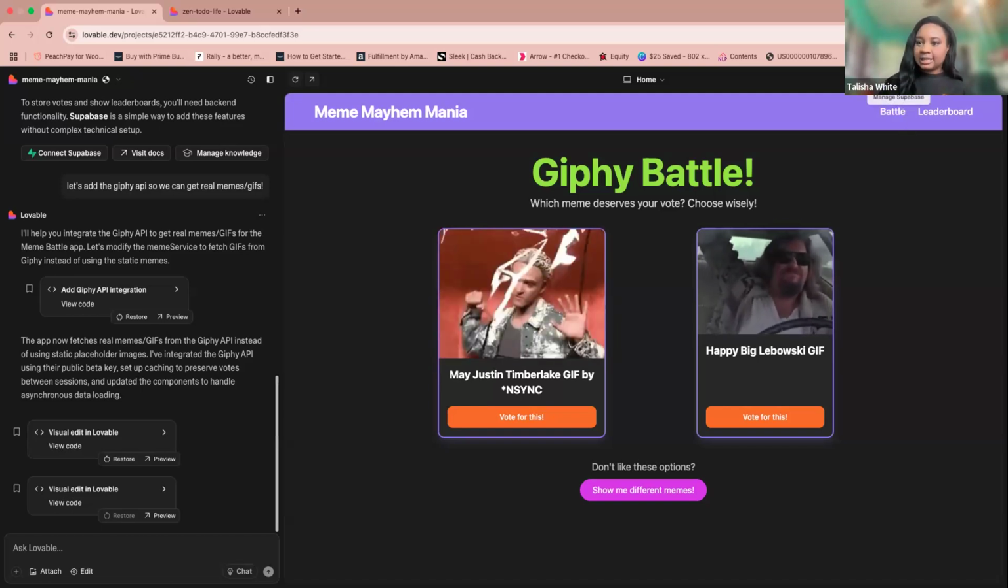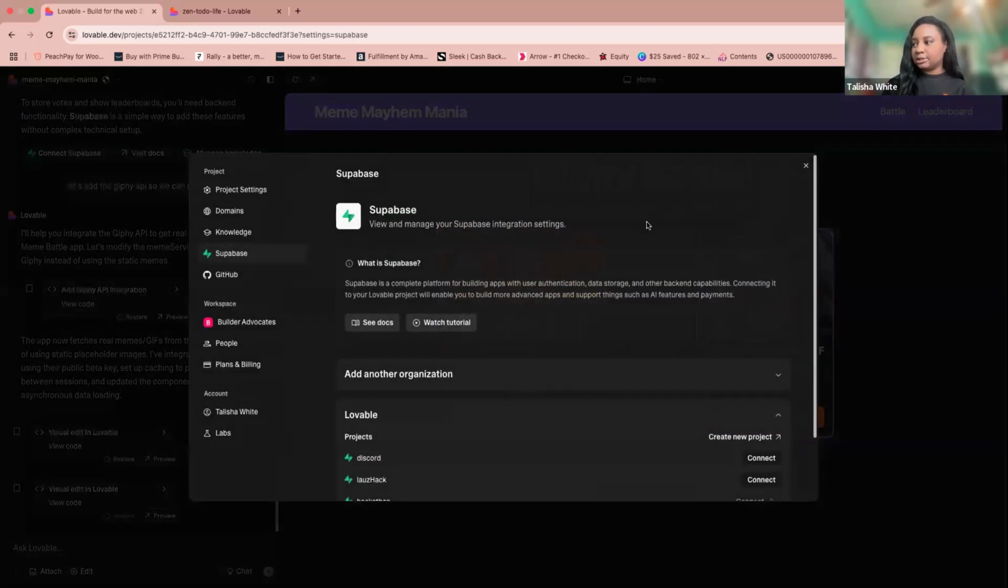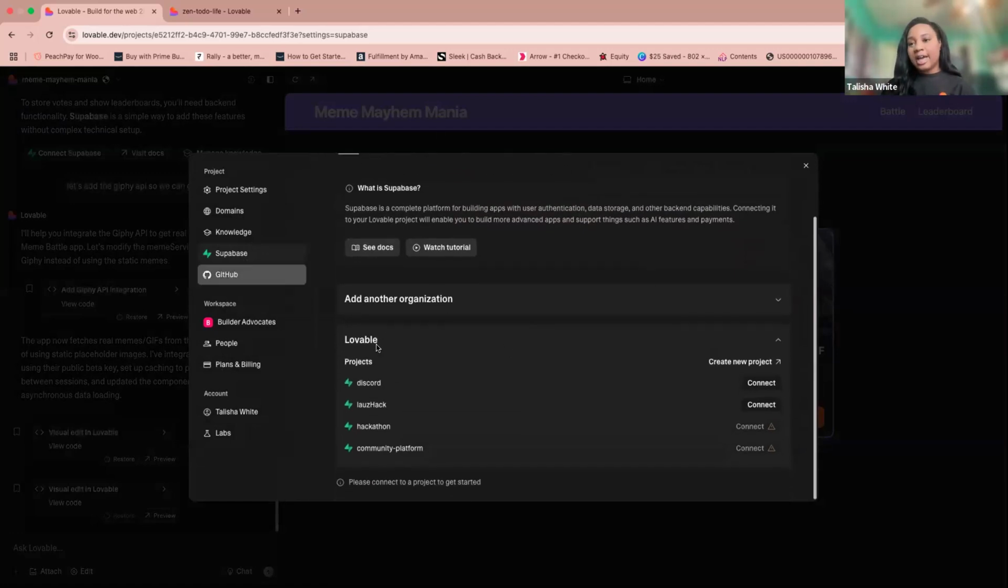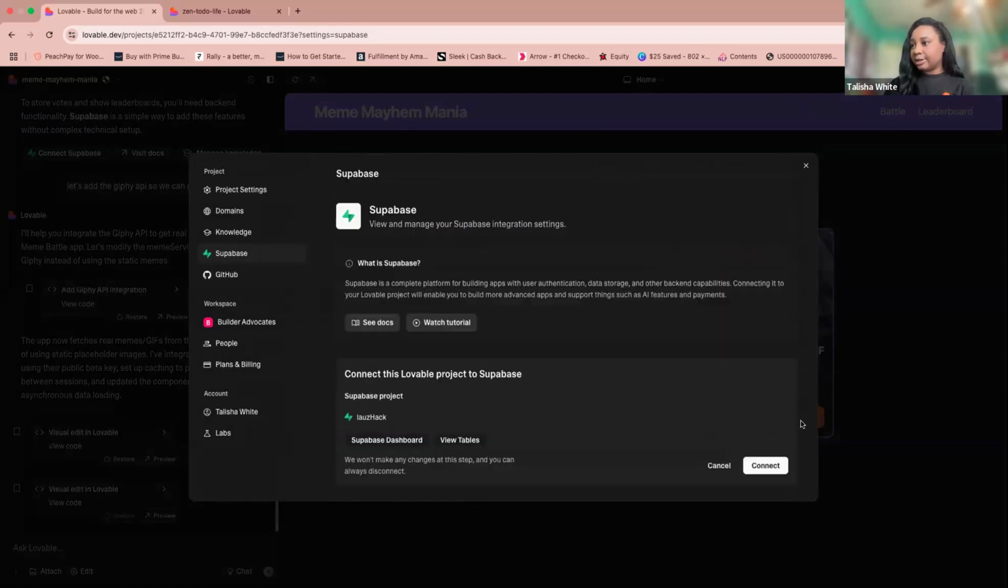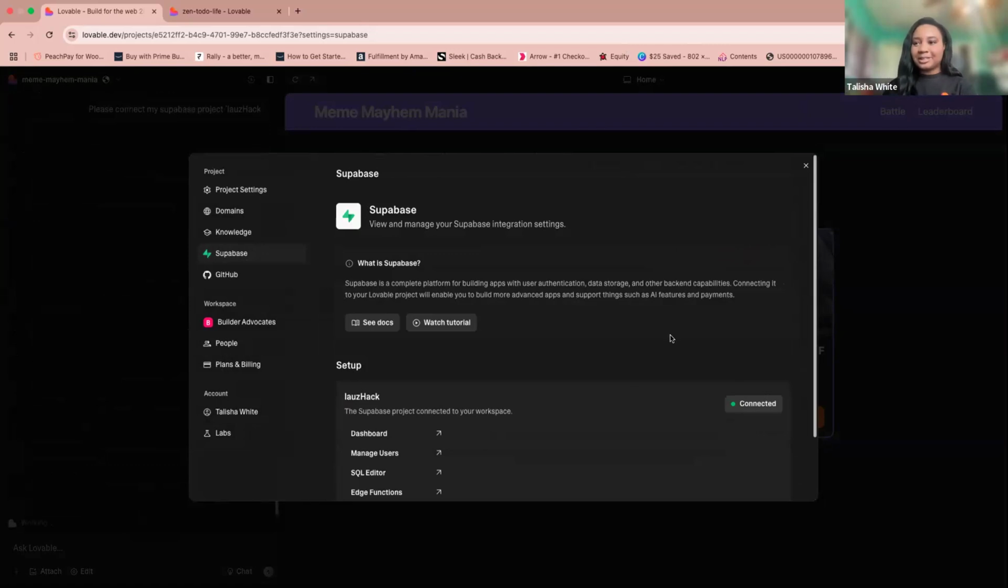Supabase is a database platform that we have natively integrated into Lovable. You click the lightning bolt, super easy. If you have never connected your Supabase to Lovable, it's just a quick button and you'll be able to add your Supabase account. And then I'll just select my project here and click connect. And then boom, it's connected.